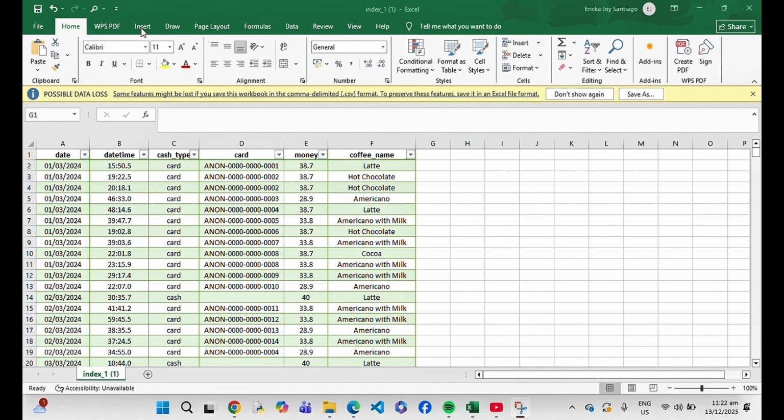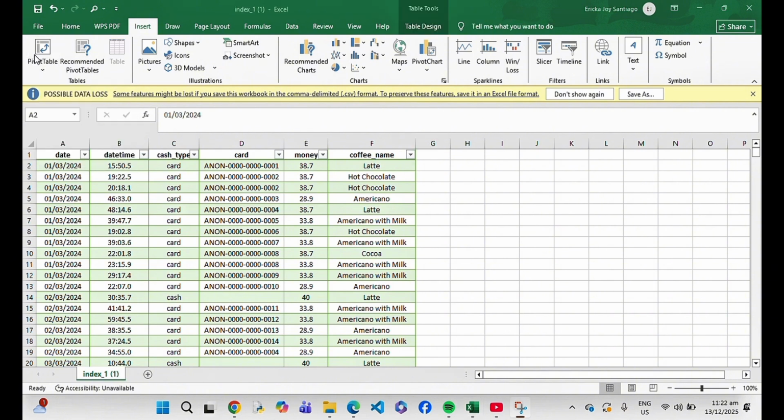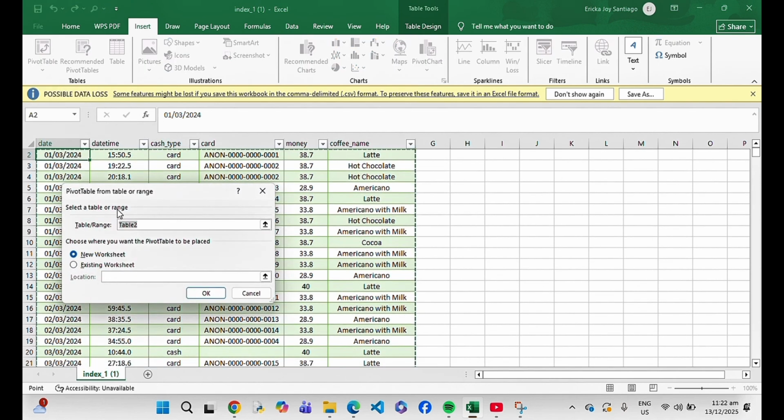Next is creating a pivot table from the table. Click Insert and click PivotTable. Excel automatically selects the table as the data source. I choose New Worksheet and click OK.